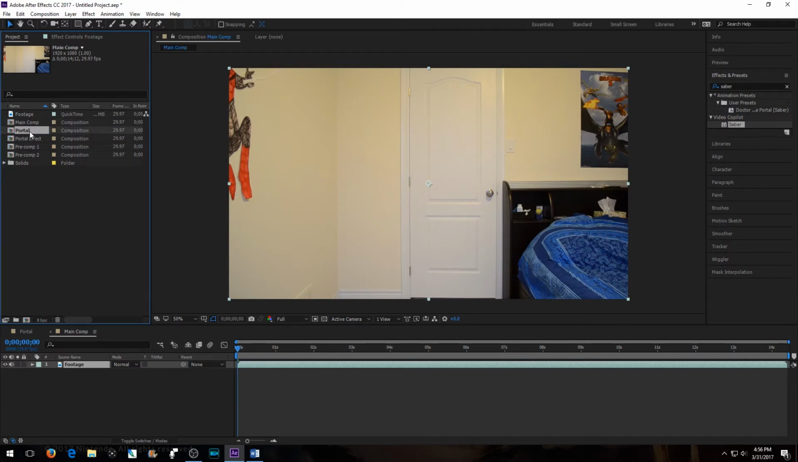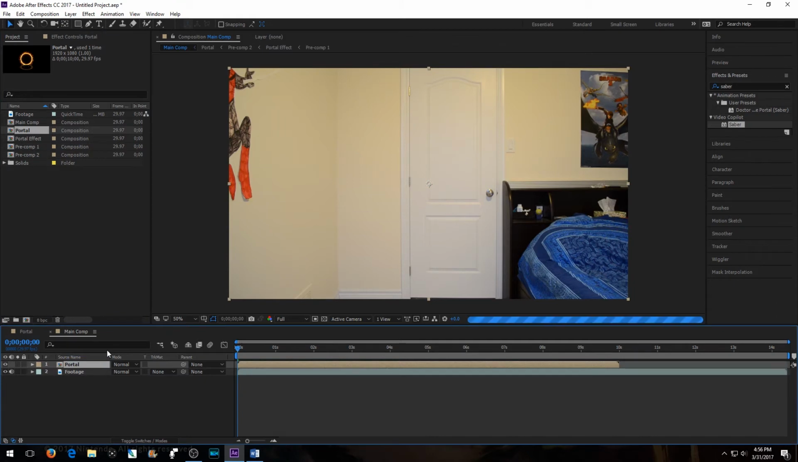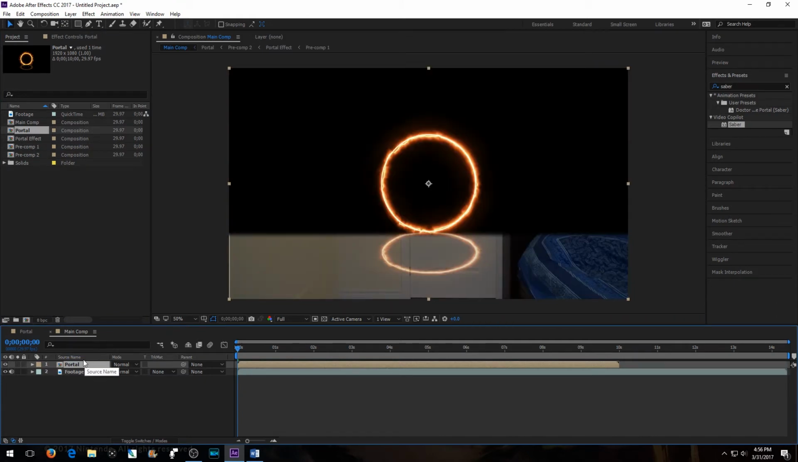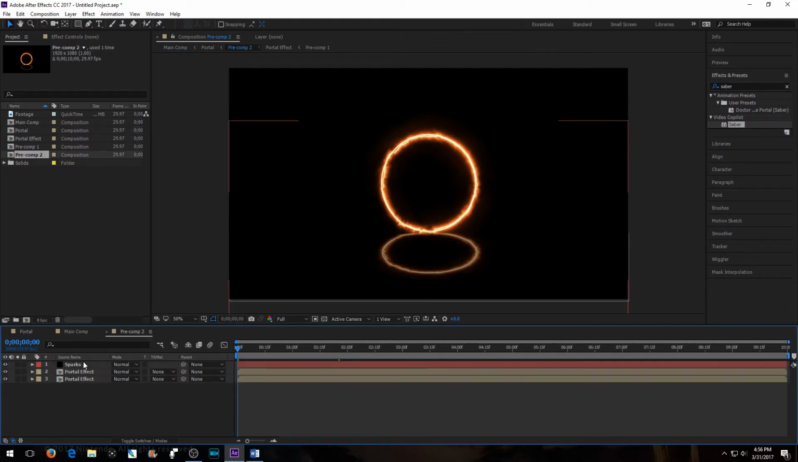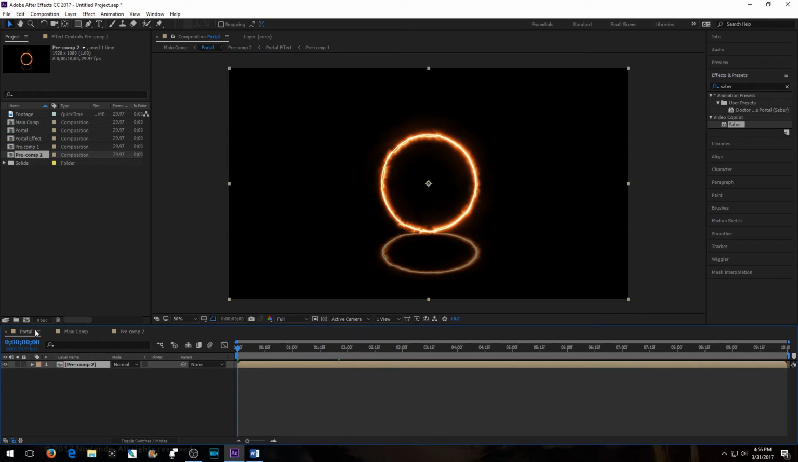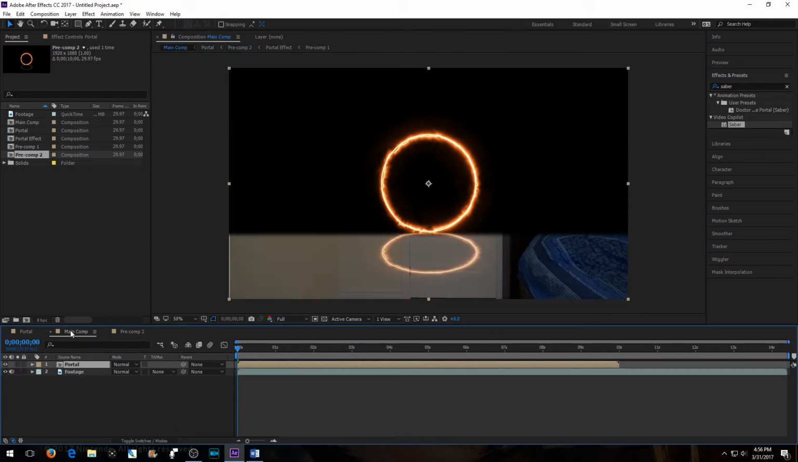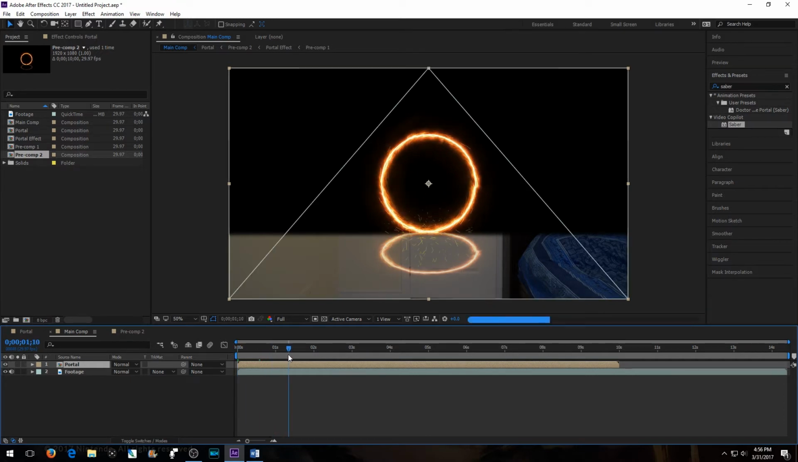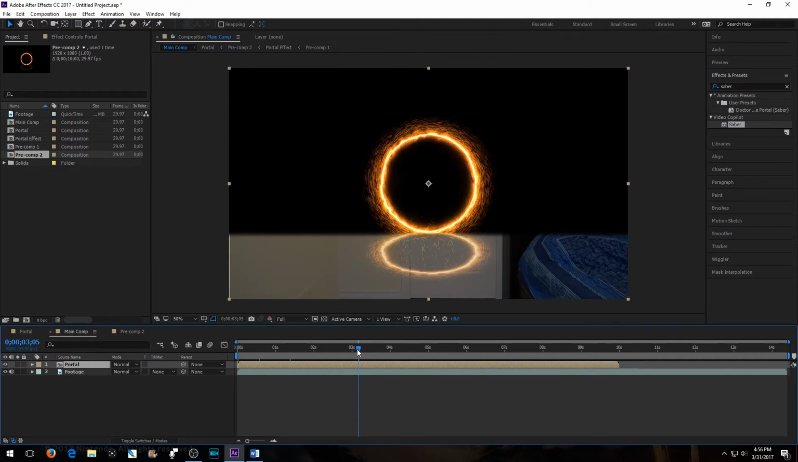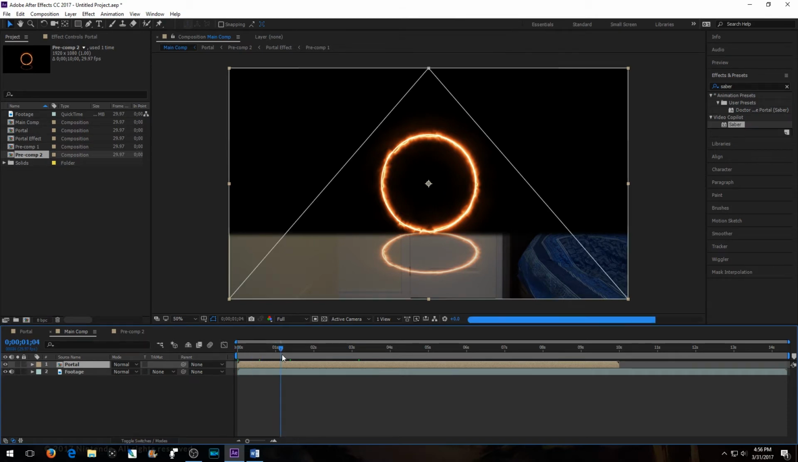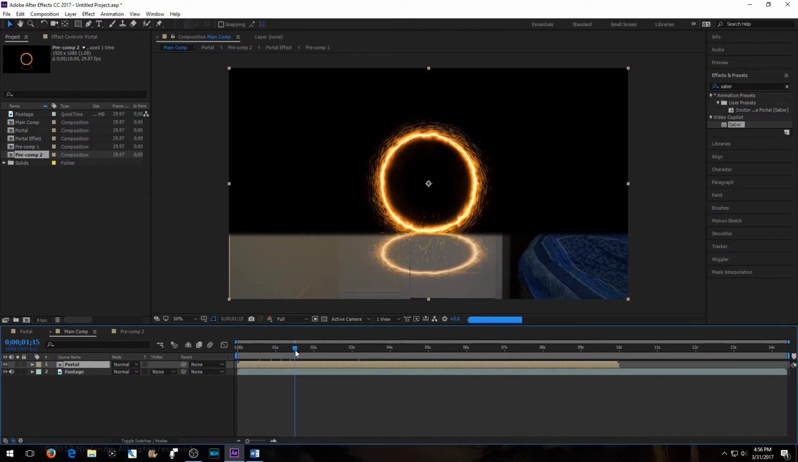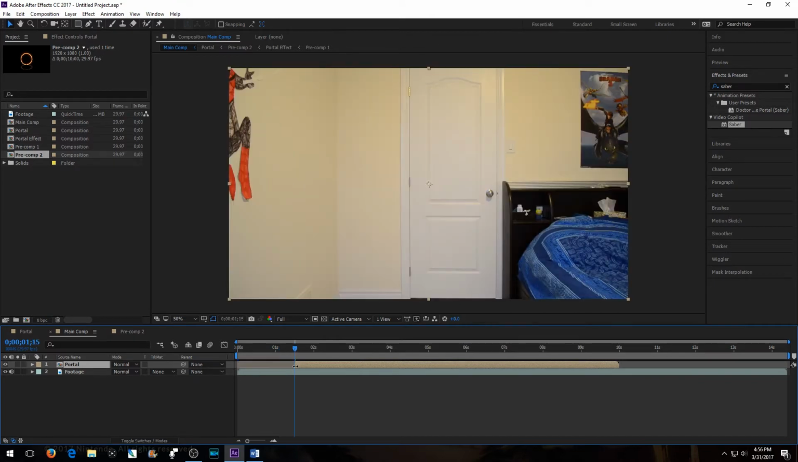Alright, so what you want to do is drag your portal in on top of it. There we go. What happens is that the saber is there already, but the sparks kind of have to come on. If you want the portal to just be there, you can go to a point where all the sparks are there, and then just cut it like that, and then move it to the beginning if you want.